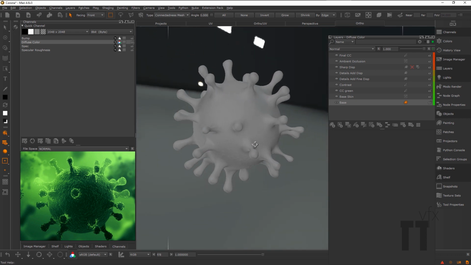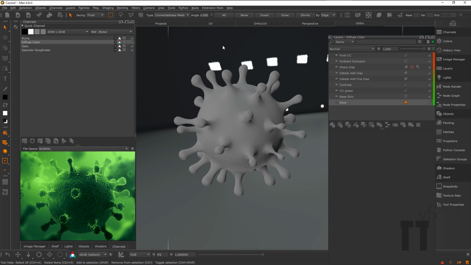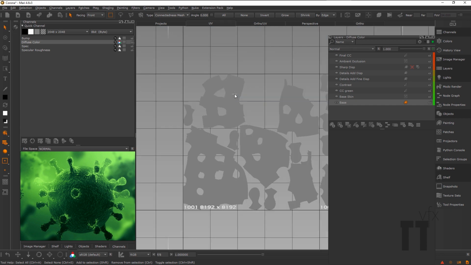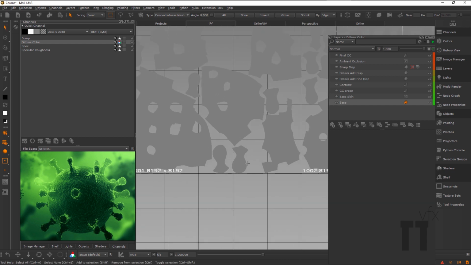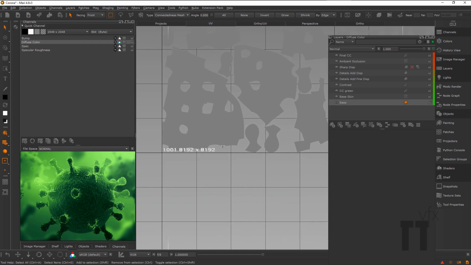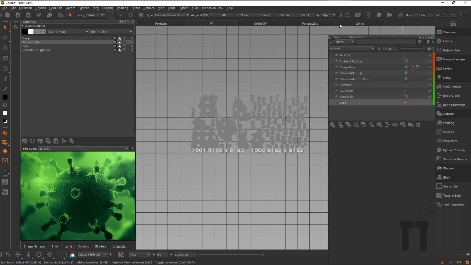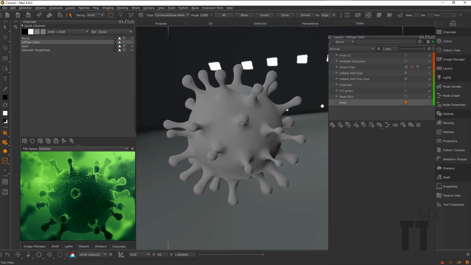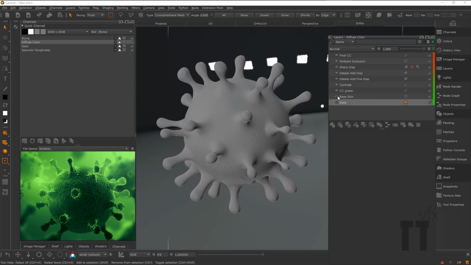Texturing inside the Foundry software called Mari. And here is our texturing process. The main thing I did is to create two channels. One is for the diffuse color and the second one is for the specular. Each one is 8K resolution.